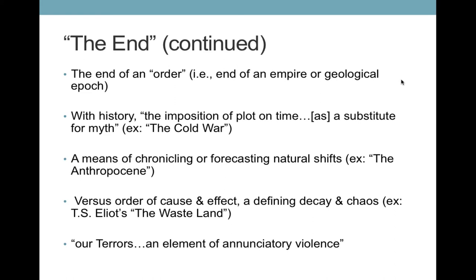The end can also be read as the end of an order, that we put plots on time, that empires end, geological epochs end, and we try to figure out how we move beyond that, as Kermode calls it, a sense of an ending, that there's a new beginning, much like William Butler Yeats and his sense of the gyres, right? That time is moving in these endless beginnings and endings. With history, as Kermode notes, we impose plot on time, perhaps as a substitute for myth.